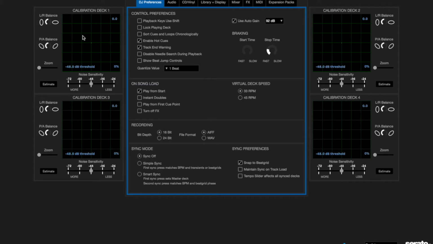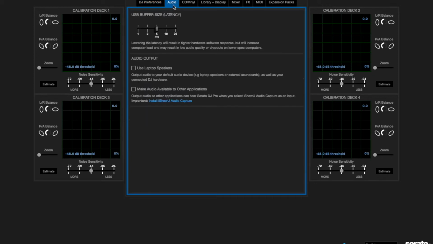The reason why my setup looks like this is because I have DVS. If you didn't have DVS, then it wouldn't look like this. You would just see this screen because only the DVS compatible controllers or Serato boxes or Serato enabled mixers would look like this.